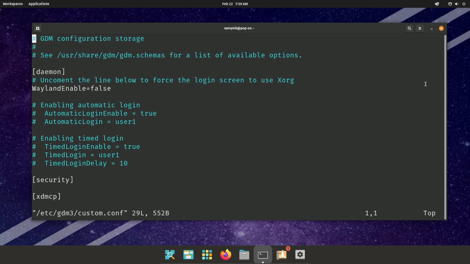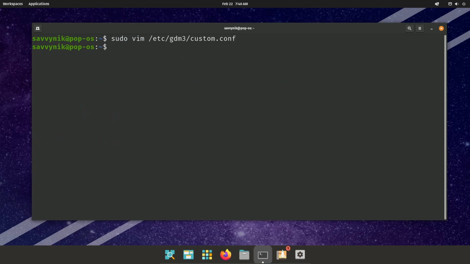gdm3/custom.conf. All right, when we're inside the file, I'm looking for something that says WaylandEnable. It's going to currently be set to false. In this system file, I'm going over to where it says false and just simply change it from false to true. Then I'm going to save and exit the file. And that's really the first path.